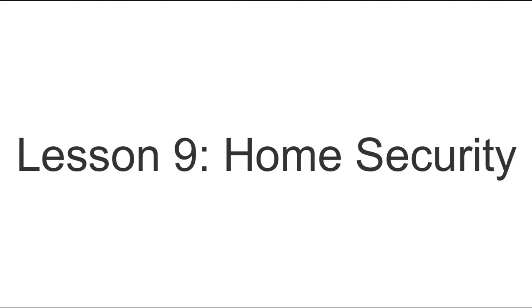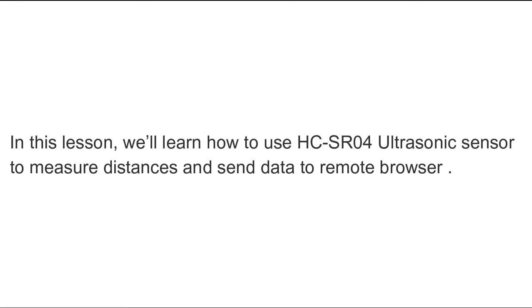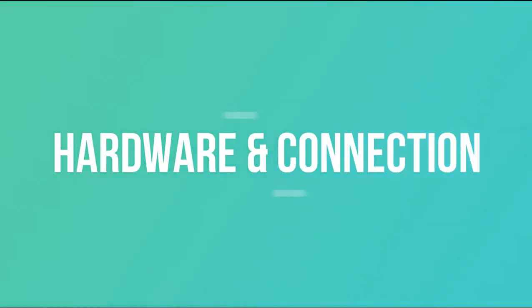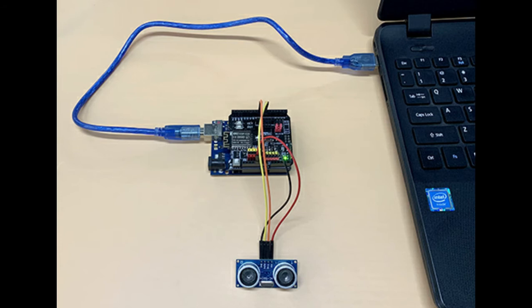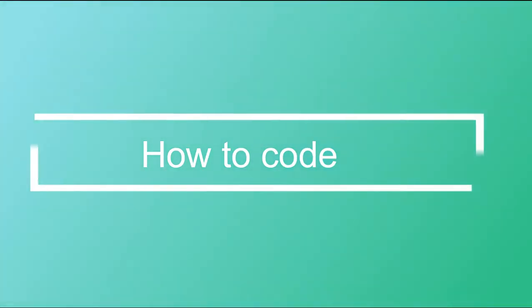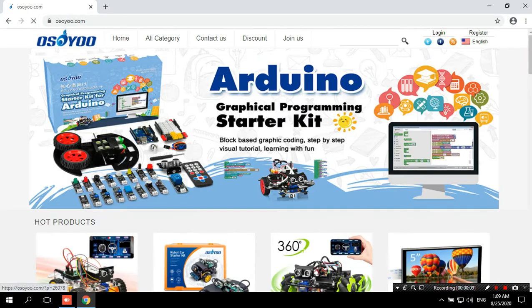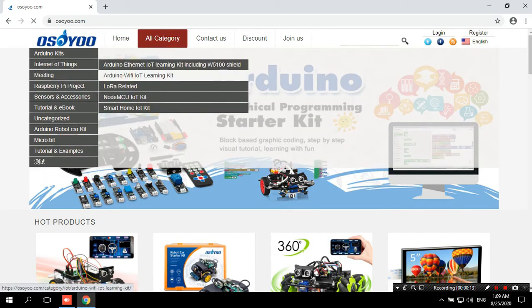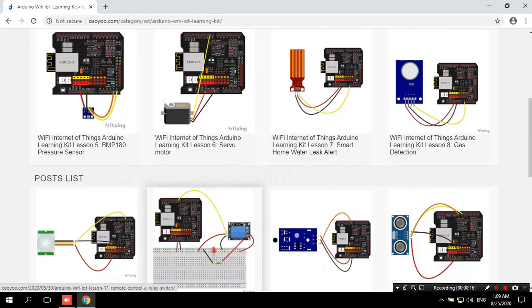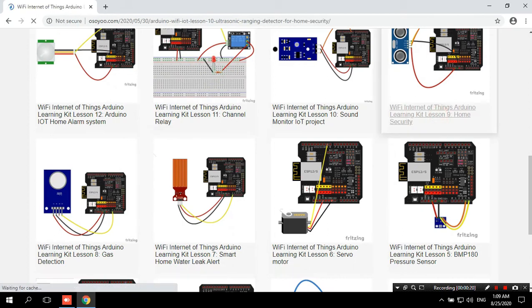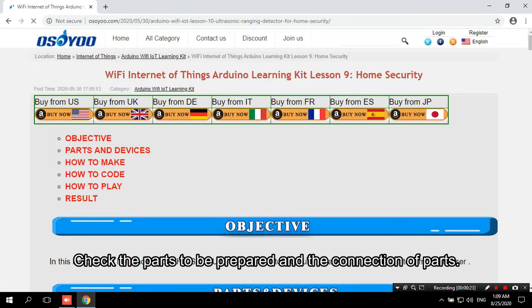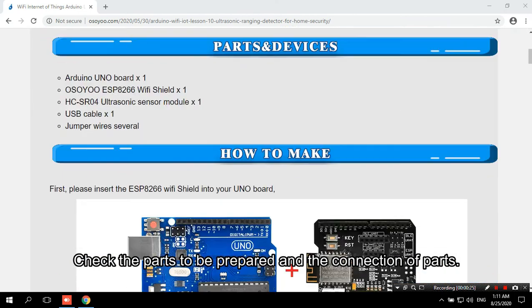Lesson 9, Home Security. In this lesson, we'll learn how to use the HC-SR04 ultrasonic sensor to measure distances and send data to a remote browser. Hardware and connection. How to code. Open the OSOYOO.com, then find the tutorial. Check the parts to be prepared and the connection of parts.